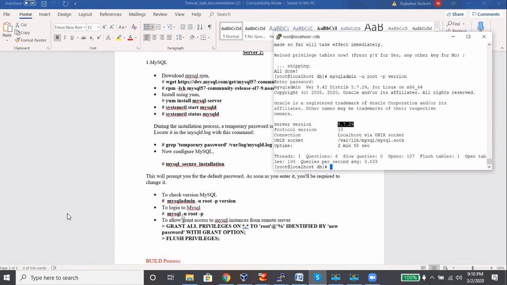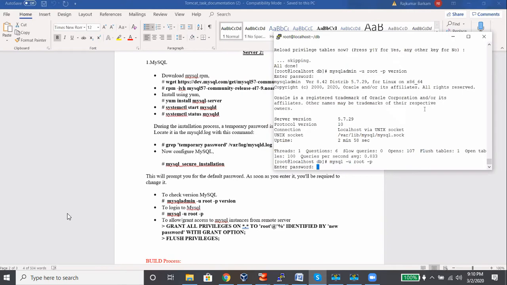Now you want to enter by using root. The command is mysql space -u space root. So root is the user you are trying to enter as. Now it is asking password, root@1234.